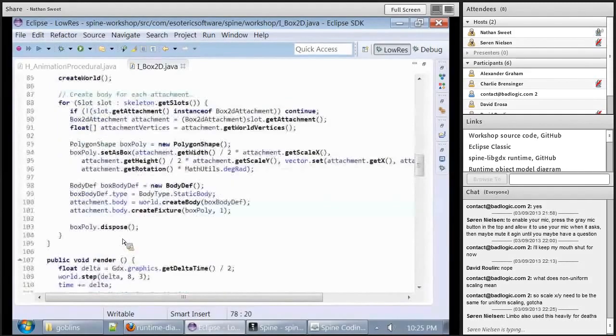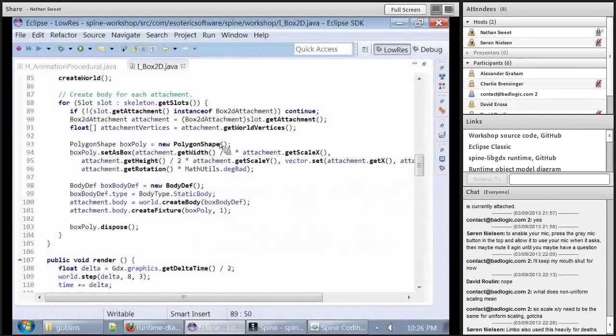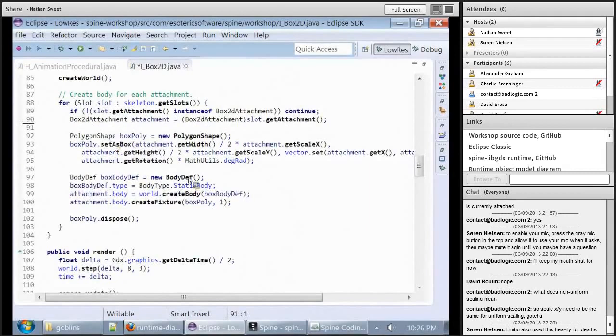So here's the code that goes through all of the slots for a skeleton. And if they're a Box2D attachment, which they will all be because of the way that we loaded them, but in other cases they might be a bounding box attachment or an animated region attachment or something else custom that you're doing. So don't need that line of code. This is doing the Box2D stuff to create a new body. So this polygon shape is using the attachment.